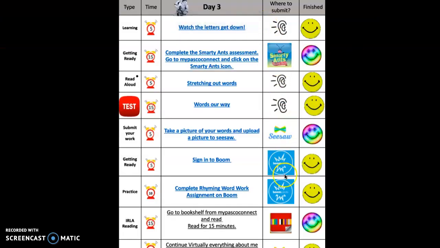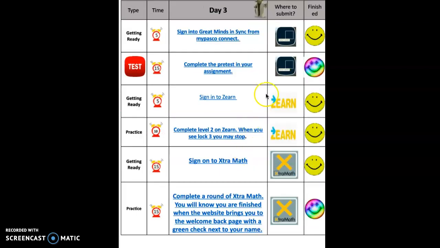and you'll see that you might have done all of this today, but there's a new button here for math, and this is our Great Minds. It says on our activity list to sign into Great Minds Insync from My Passcode Connect. So that looks like this button, a little black square. Can you see it? And it says that you need to complete the pre-test in your assignments.